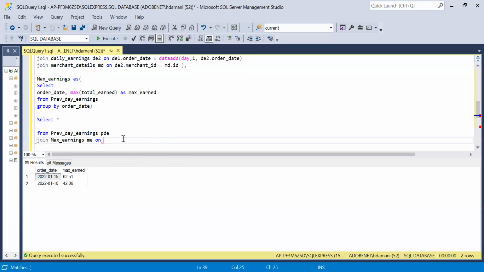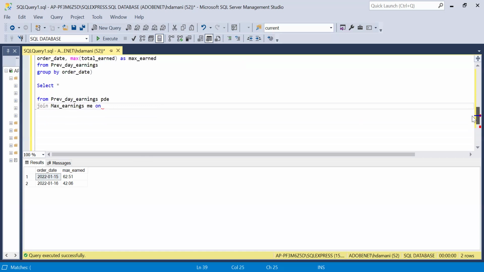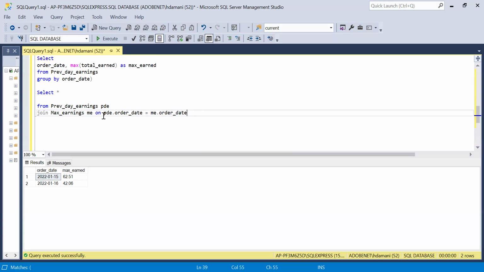First of all, we have to look at the daily level earnings of each merchant. So for sure, we have to join on order date. For that, I am using PDE dot order date equal to ME dot order date. For each day, we have to calculate the maximum earnings of that particular merchant. So the very first join I am implementing is on the order date.